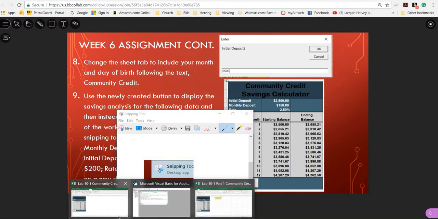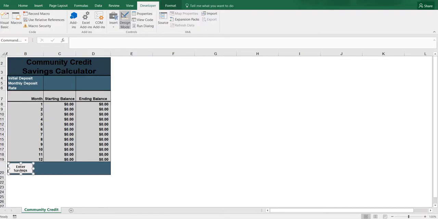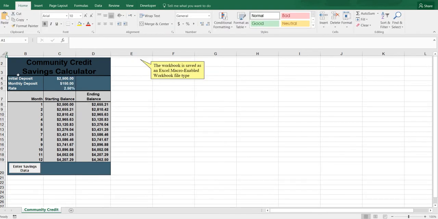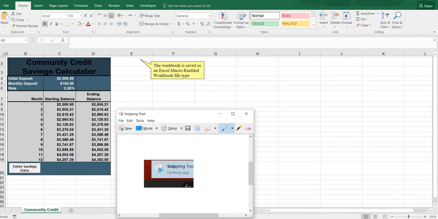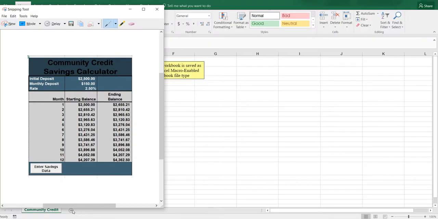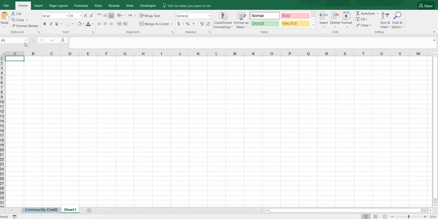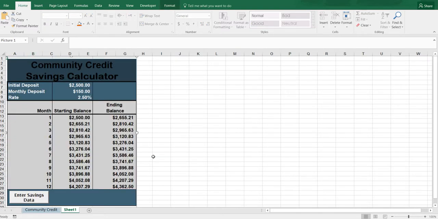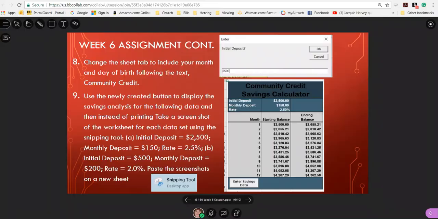So for our first one, you would just take a screenshot with the snipping tool of this, and then add a worksheet and paste it. And then do the second set of numbers. So that was A, and then you do B, so that you have 2 sheets, and they'll have different numbers. And that's using the snipping tool.